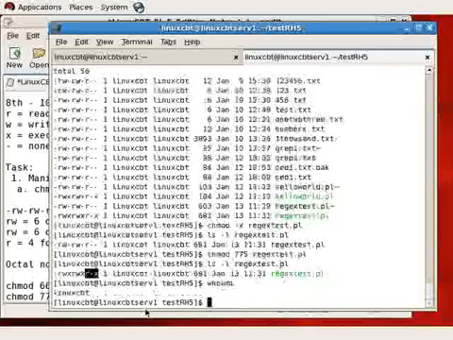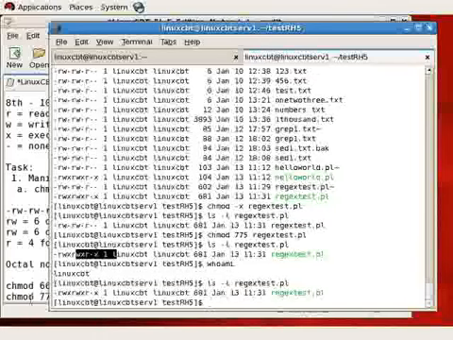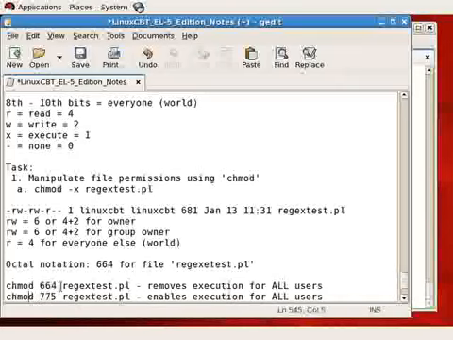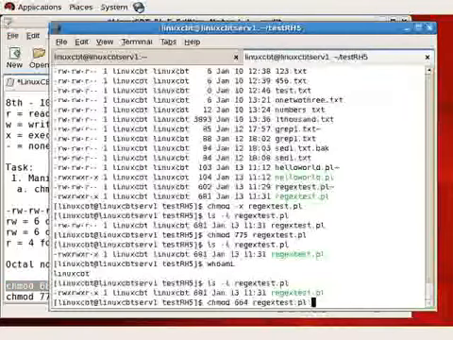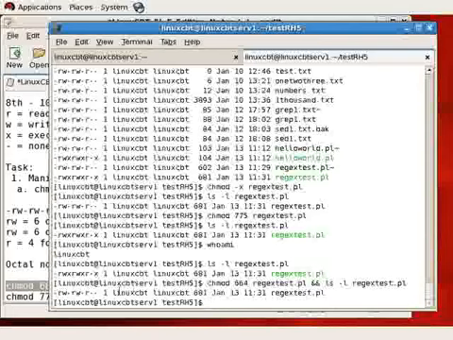However, we're logged in as the group or the user owner, the owner of the object, so we will be able to write to the document. So now the file is flagged as executable by all users. Let's remove the executable permissions by setting 664. And then we'll use command chaining to ls -l regex test.pl, where you see execute permissions have been removed.